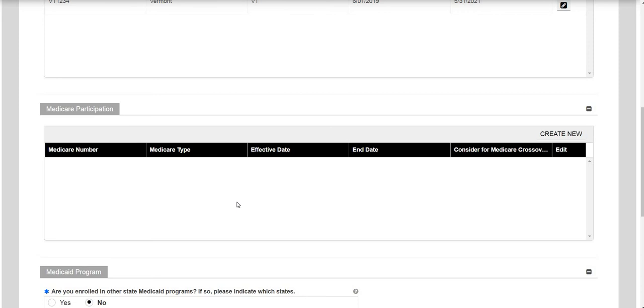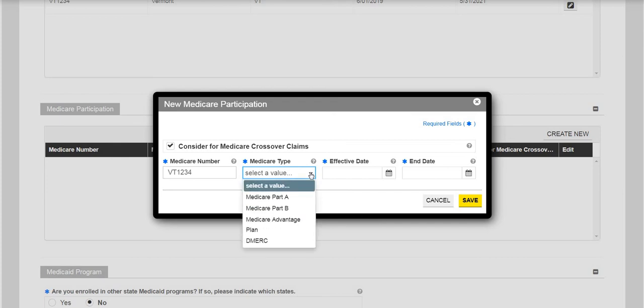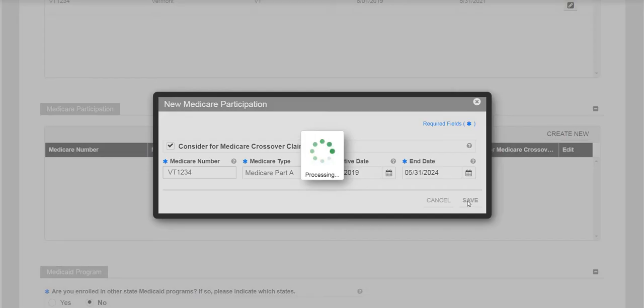Because we chose in the beginning of our application that we are participating in Medicare, we now have to provide the Medicare information. So I'm going to start by making a new entry under Medicare participation. I'm going to hit Create New. I do want to be considered for Medicare crossover claims, so I'm going to check that box. I need to enter in my Medicare number. I also need to give the Medicare type that I'm enrolled in. So I'm going to start by choosing Medicare Part A. I have to provide the effective date and the end date of that enrollment. And now I can hit Save.